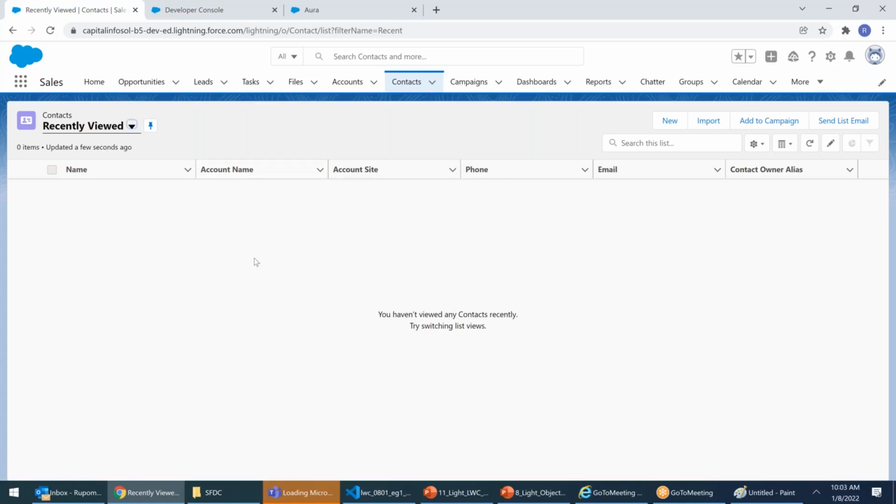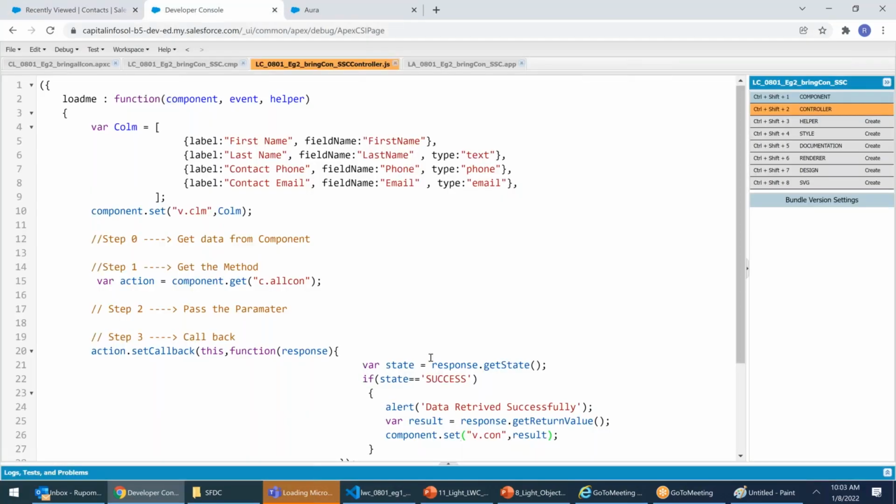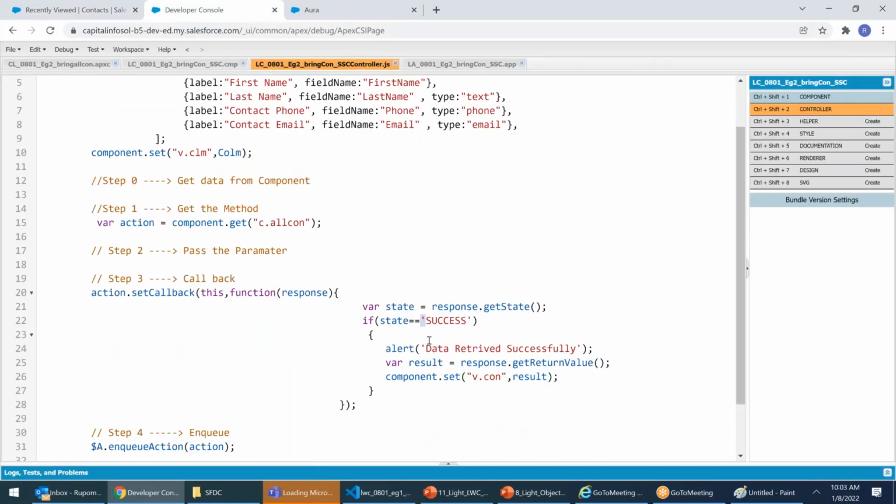No, Rupam, if data is not there, the table shouldn't come. Then fine, put the table creation inside where? If it's success only, put it inside. Got it? Yes, Rupam.